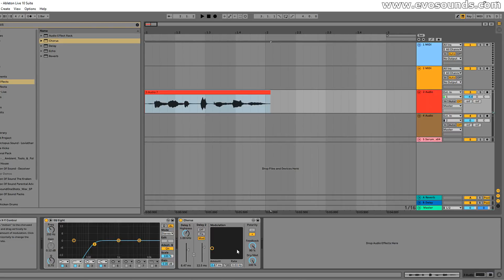And you get more of this kind of metallic vibe to the vocal. You can definitely get crazier with it and just play around.